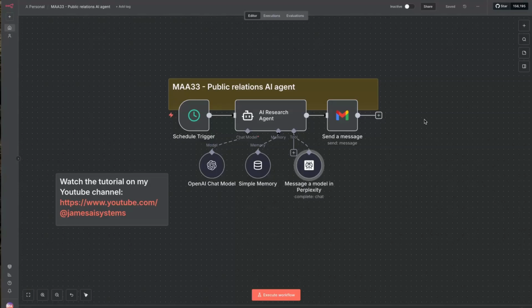So what if you could monitor your brand, your business name, or any keyword automatically? Today I'll be showing you this PR style AI agent built inside n8n that uses Perplexity to scan the web for updates, mentions. So if you want real-time insights without manually searching, this is the workflow for you. We can set it to run on a schedule. The AI agent will process everything and then send you an email report.